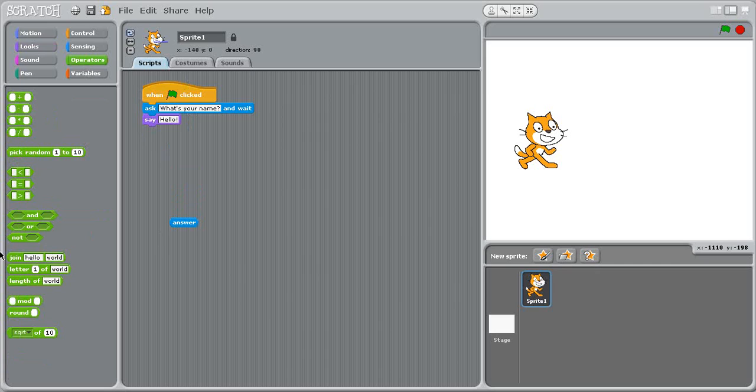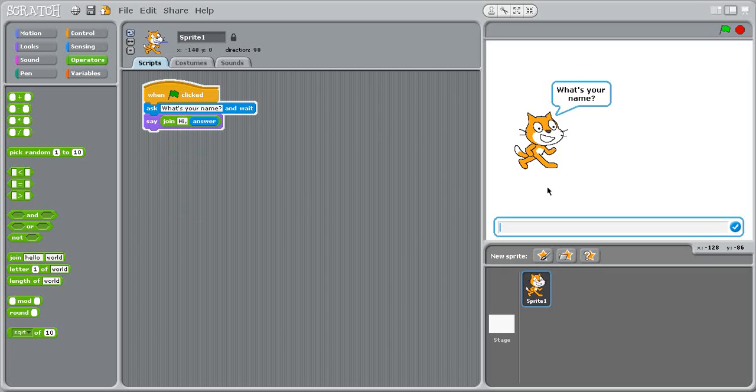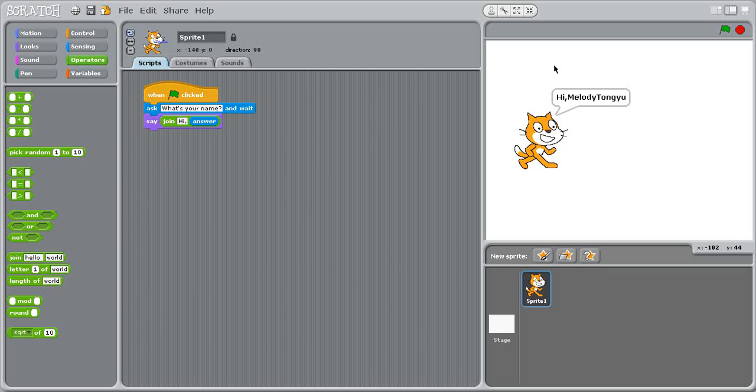This is where join comes in. You join the first part of the sentence to the second part. For example, you say hi, comma, answer. Okay, let's test this out. Let's go. What's your name? How's that? That's how it works. Even though it might look a bit weird, which means you need to put a space somewhere.